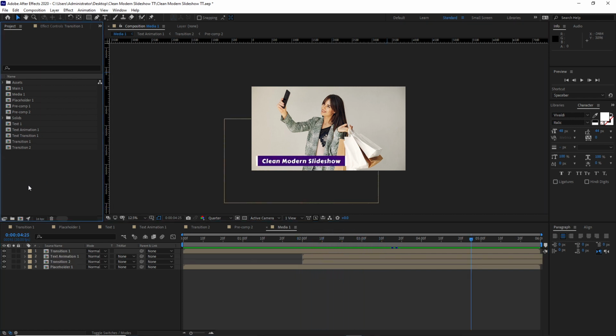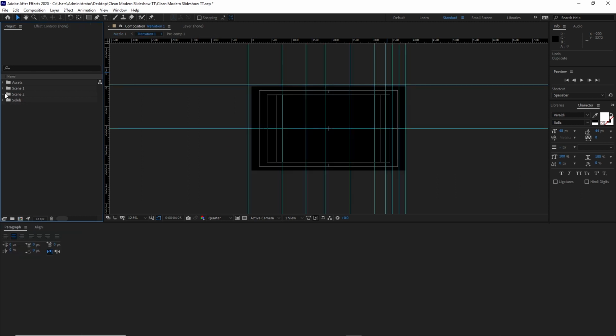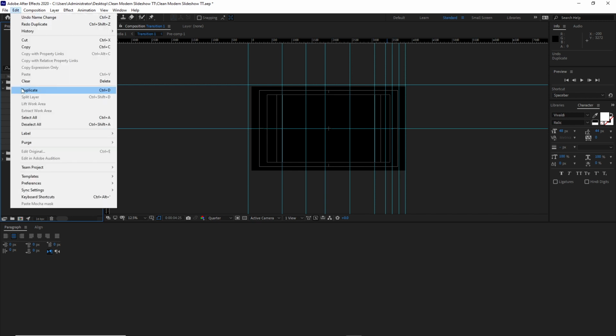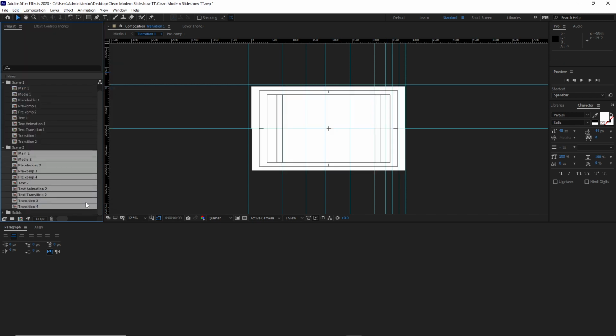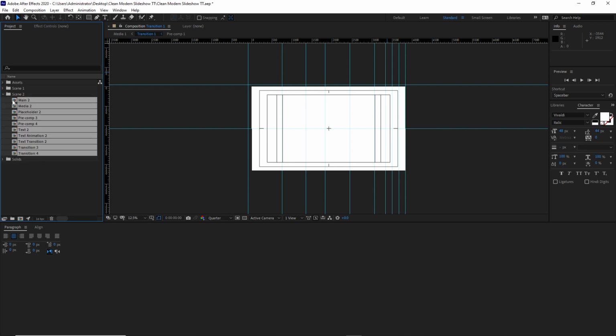So now I will go to my project panel and create a folder. I will name it scene 1. And I will highlight these compositions, move them to that folder. Again, I will create another folder and I will name it scene 2. And then open my scene 1 folder, highlight all these compositions and go to edit, duplicate. I will drag these duplicated compositions to my scene 2 folder. I will close the scene 1 folder and I will double click my mouse to open these scene 2 compositions.